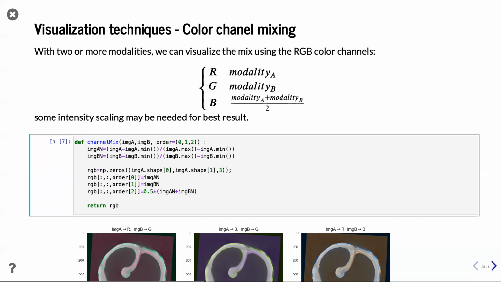The typical go-to mix is actually that one, because it's natural: R comes first, G comes second. Let's do it that way. But you can actually use different combinations pretty well. In this little piece of code, you have image A and image B, and then you can say the order in which the mixing should be done. That order can be permuted, and then you can get these different color combinations.